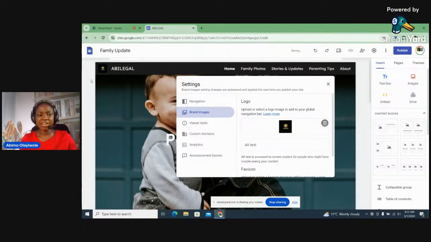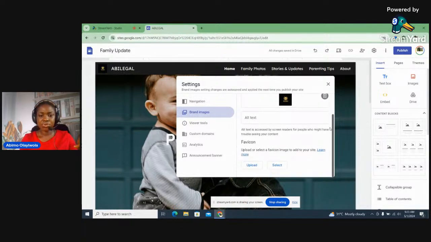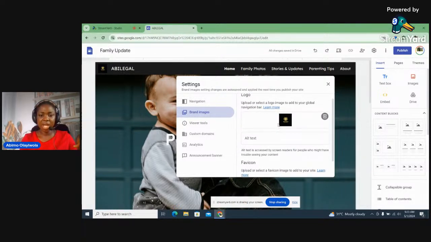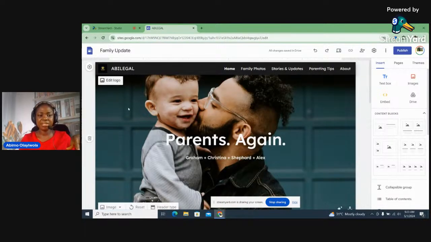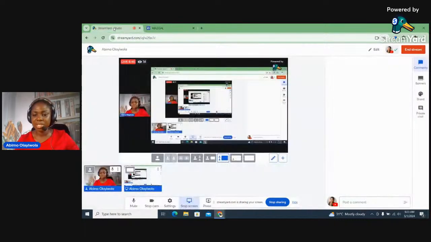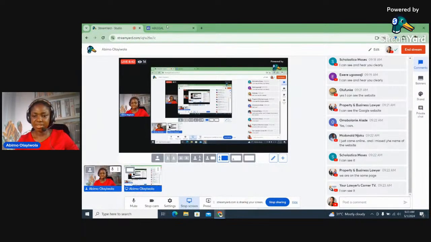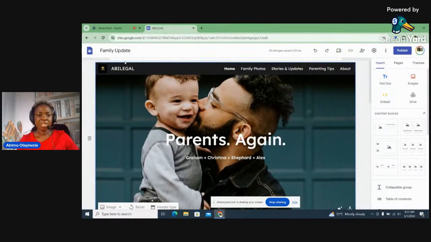Now it is in. Can you see that the logo showed immediately it came in? So now we have the Abbey Legal logo. Please, can you see the way I uploaded the logo? Yes, great. You can see it.